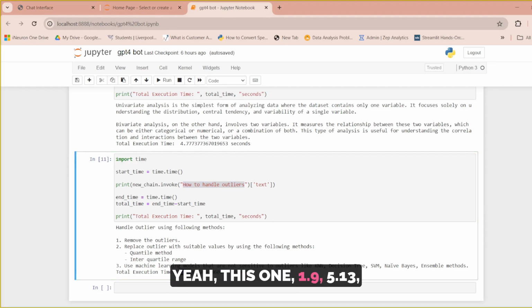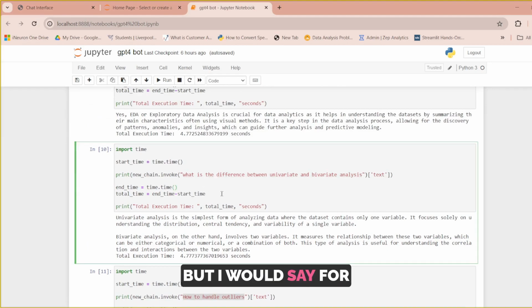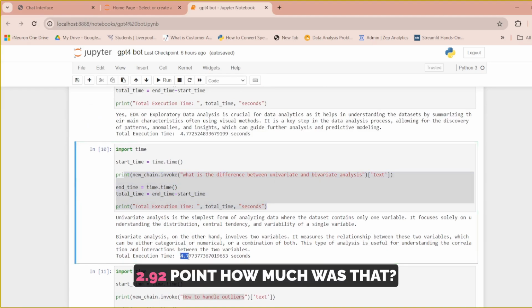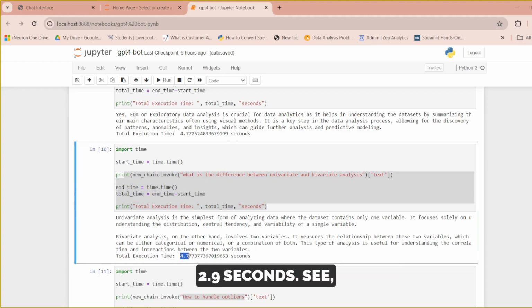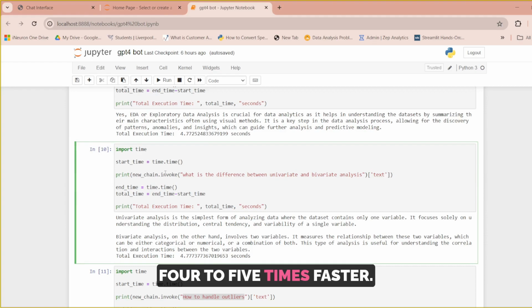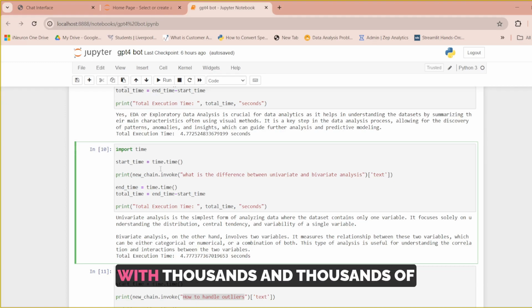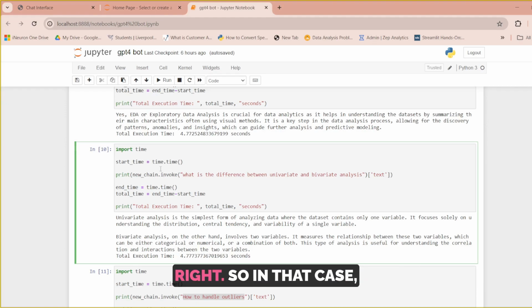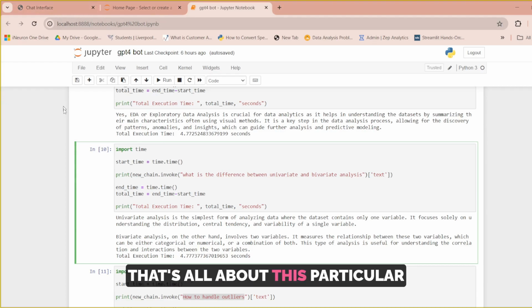So, yeah, this one 1.9, 5.13, kind of taking more than 2.5 times. But I would say for this question, 2.9. How much was that? 2.9 seconds. See, the claim on Twitter was Llama3 on Groq is at least 4 to 5 times faster. My analysis, my testing says that it is around half the time taken by GPT-4. It's not like 4 or 5 times, but still, it's a significant difference because when it comes to huge use cases where you're dealing with thousands and thousands of users and a lot of documents, right? So in that case, that will definitely be beneficial for production level problems. That's all about this particular test case.